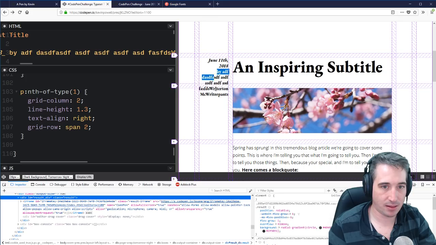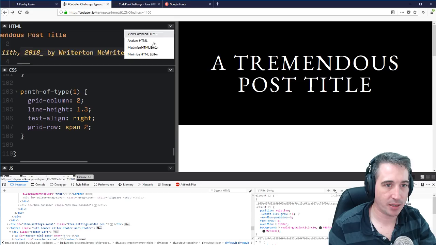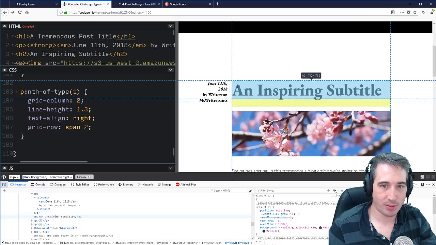So now I have to get rid of all my gibberish. It felt like I was about to crash there when that happened, so I'm happy it didn't. We'll go back to my compiled HTML. The alignment is kind of weird, but part of that is just... You can see they're technically aligned with each other. It's just the way the letters are in this one, the larger font sizes, which is kind of annoying.